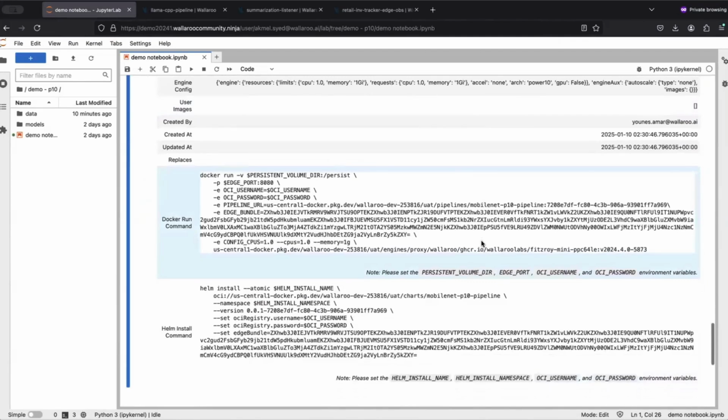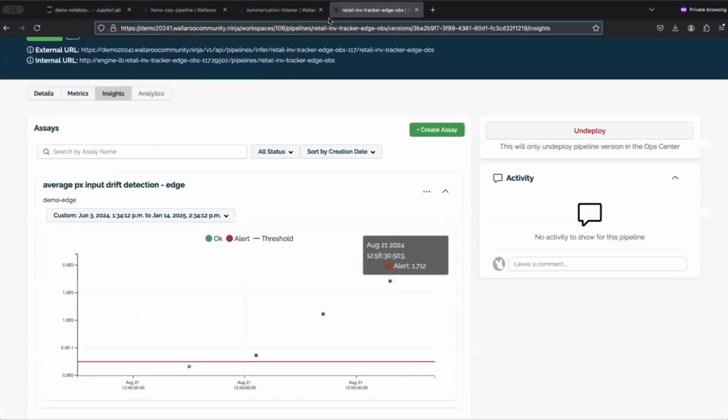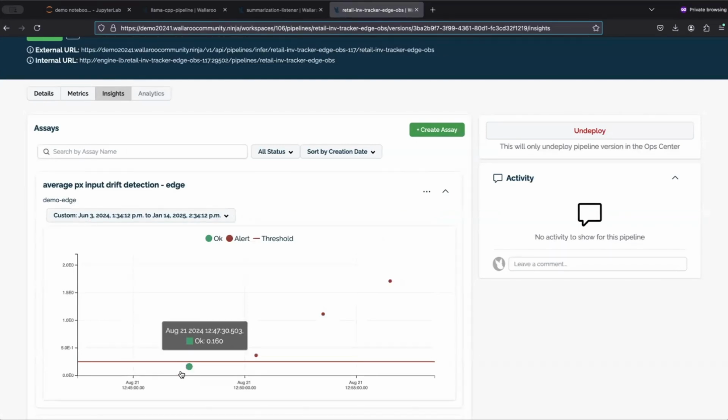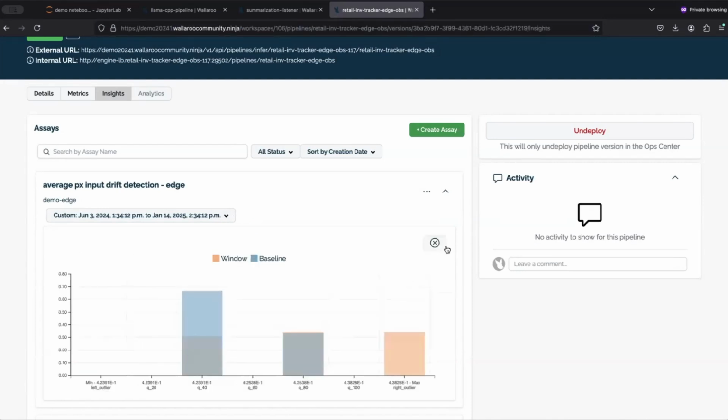Now, because we've had this pipeline running for a while, let's jump back to the Operations Center to check it out. In the Insights tab, we can see exactly what we'd expect. The logs from our edge devices are fully consolidated and available here in a single centralized view. This gives us visibility into how our edge locations are performing in production, ensuring everything is running smoothly.